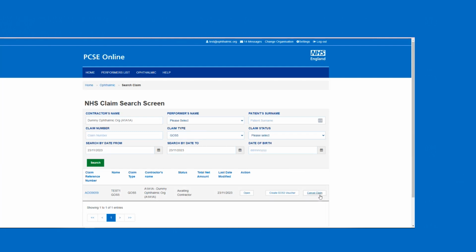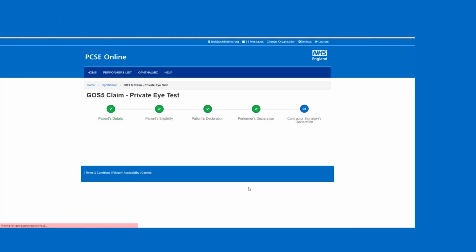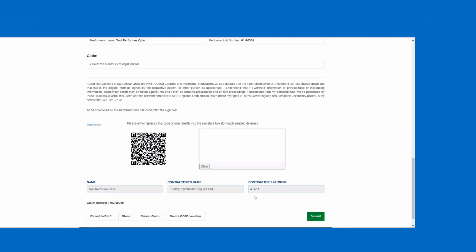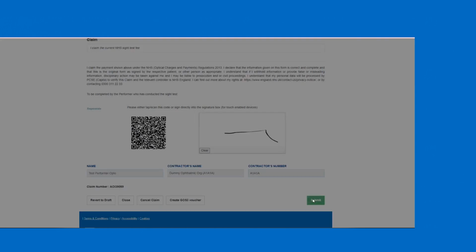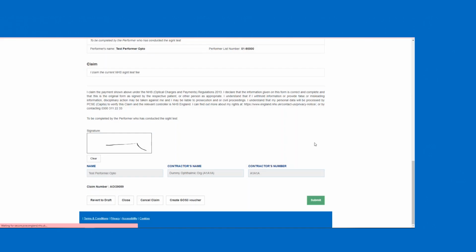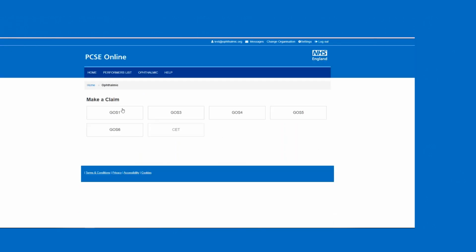If you decided, well, I don't want to go ahead with this for whatever reason, then you can cancel it or just open it up. And then the contractor will just sign it and submit it. And now this will mean my GOS 5 is also accepted and that's all gone through fine. So those were the GOS 1 to 5s, including the GOS 3s.